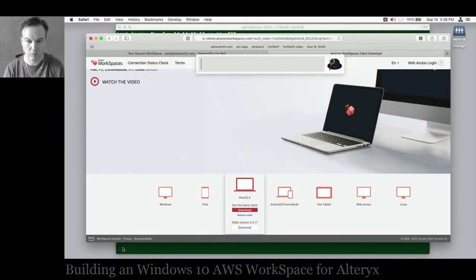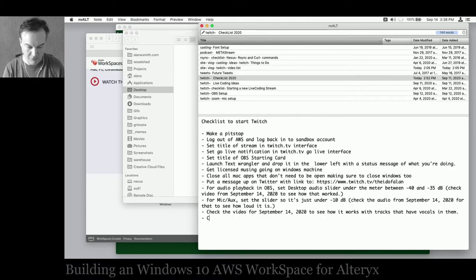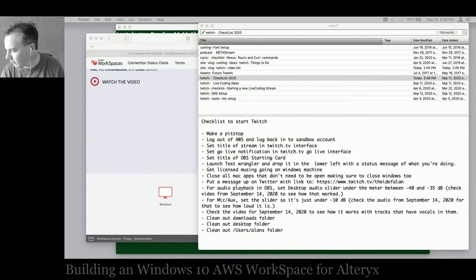Whoops, how do I do that? Actually, the other thing I should do is, this is my checklist for Twitch. So I'm just gonna check and make sure there wouldn't be anything in there, but occasionally I've got work stuff in there, and not occasionally, I often have work stuff in there. What's that? Oh, okay. Which just has some names in there that I don't want to flash.